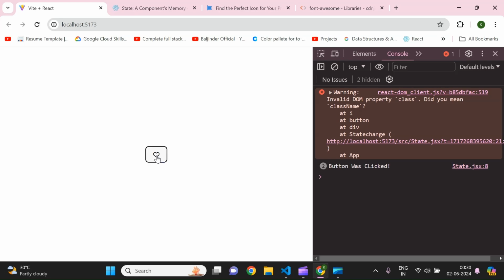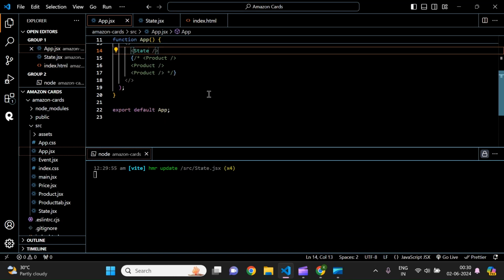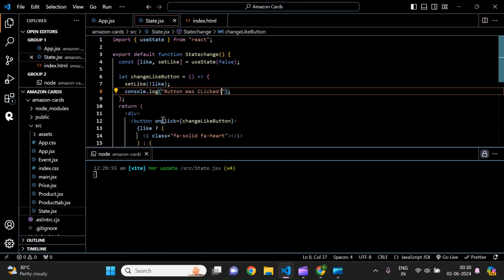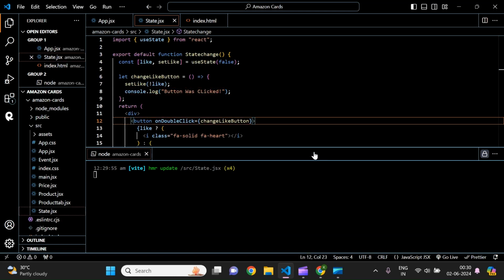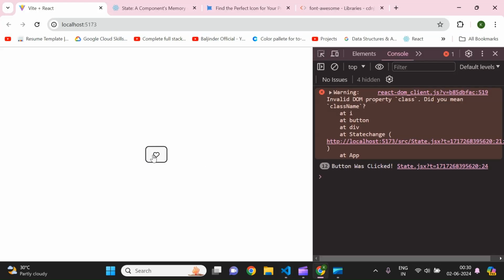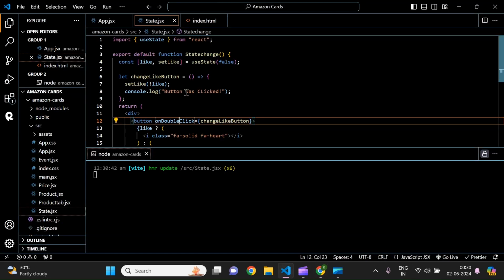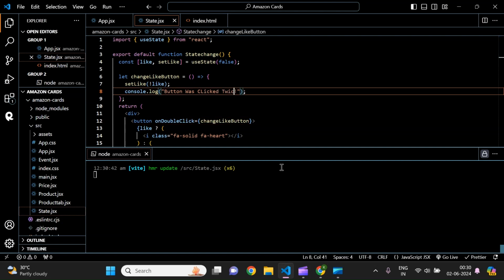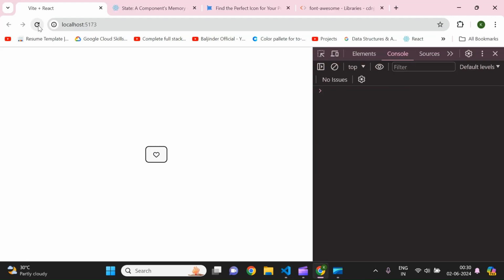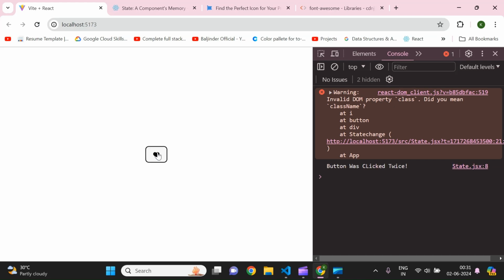Button was clicked. When we are clicking on it, button was clicked. When we are again clicking on that, same thing happens. Okay, so our button is toggling. Same if you want the Instagram one that works on double click. So here we can say onDoubleClick, and here we can go on single click. Nothing is happening, but we can go double click. Button was clicked twice. Refresh. Okay, the state of our button is changing. Again, it is changing to this. Again, it is changing. Again, it is changing.